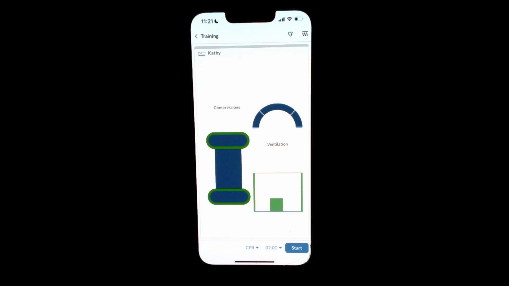I'm going to show you some ventilations here with little junior. When I squeeze that bag and I get a green bar, it's good. If I squeeze the bag and I get something that is orange, I've overventilated. If I get something too small, it's also going to turn orange as well. These indicate good ventilations that are in the green.